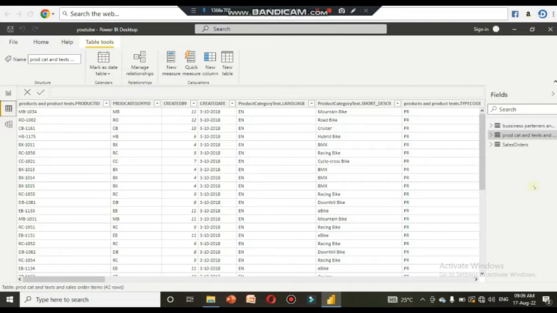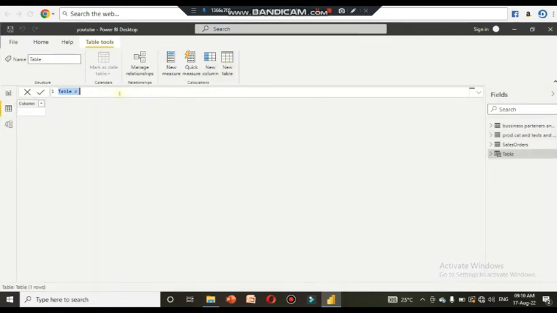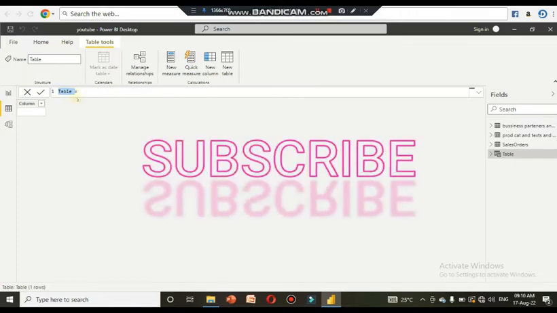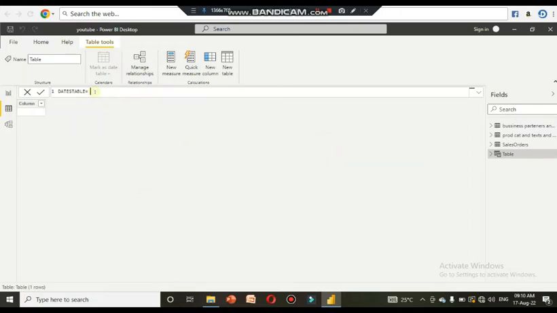Before we go into the visualization, we need to create some columns in a new table. That is a dates table. So for that, go to New Table and give the name of the table as Dates Table. Now I am going to use the CALENDAR function in DAX. So click on the calendar option.